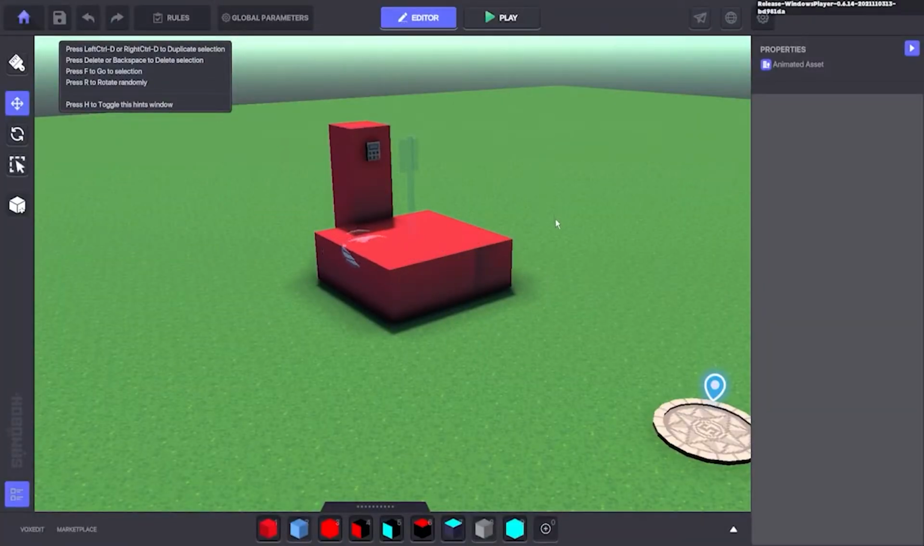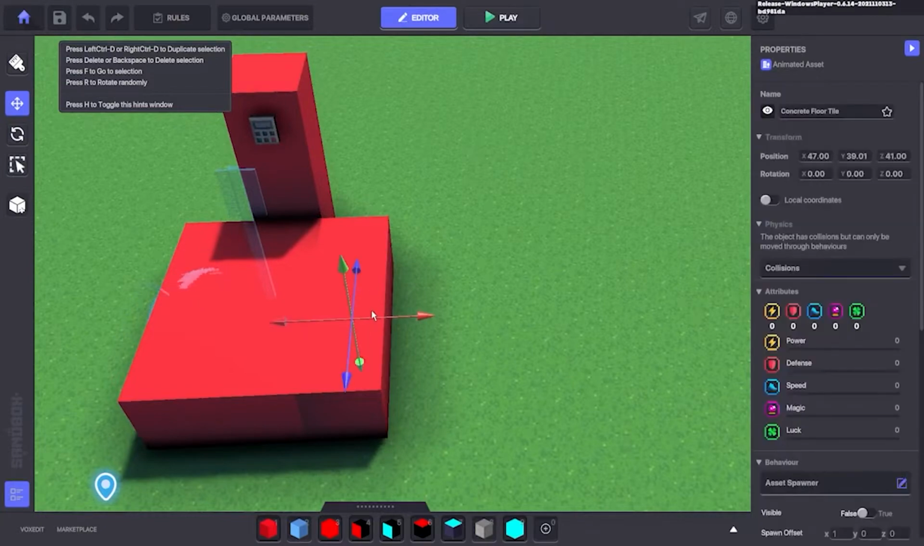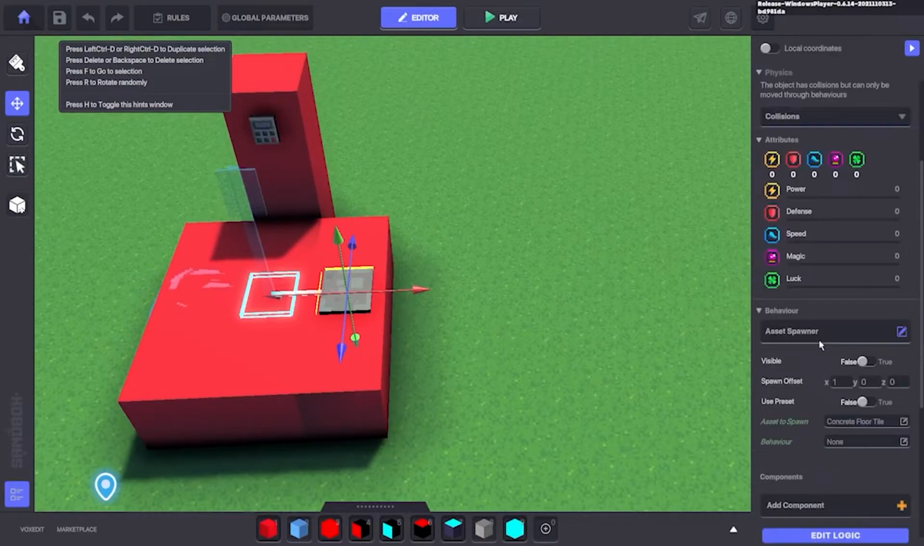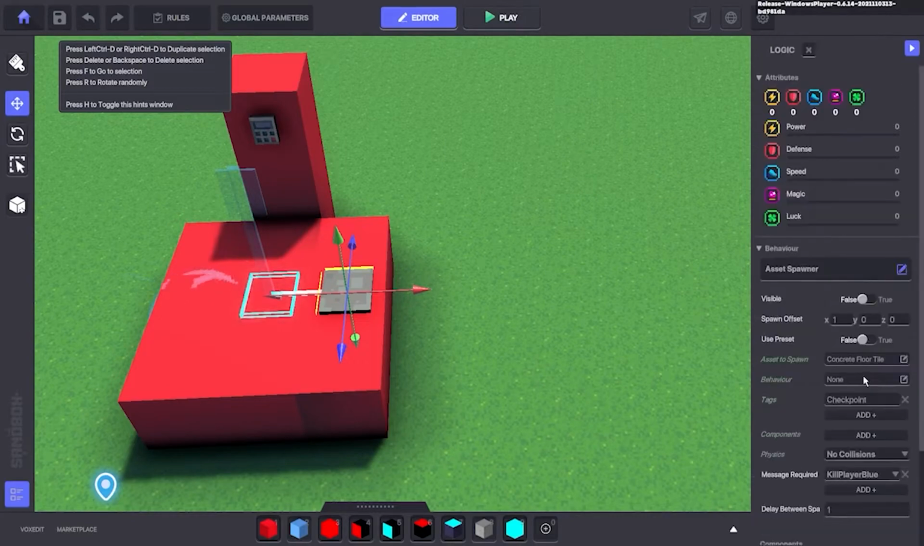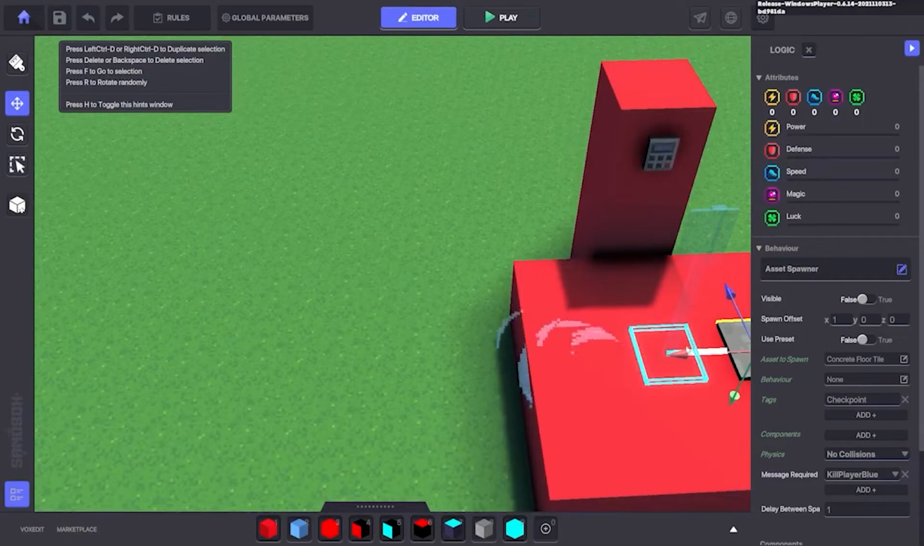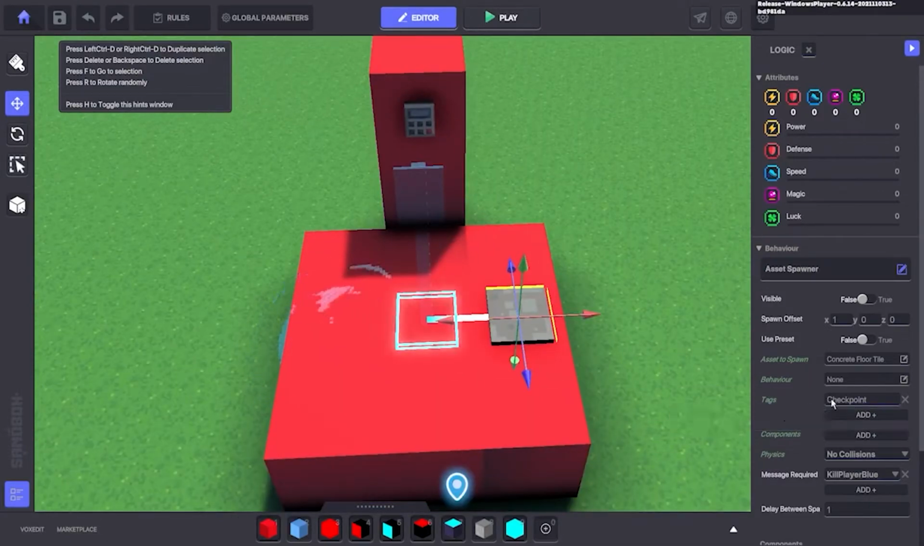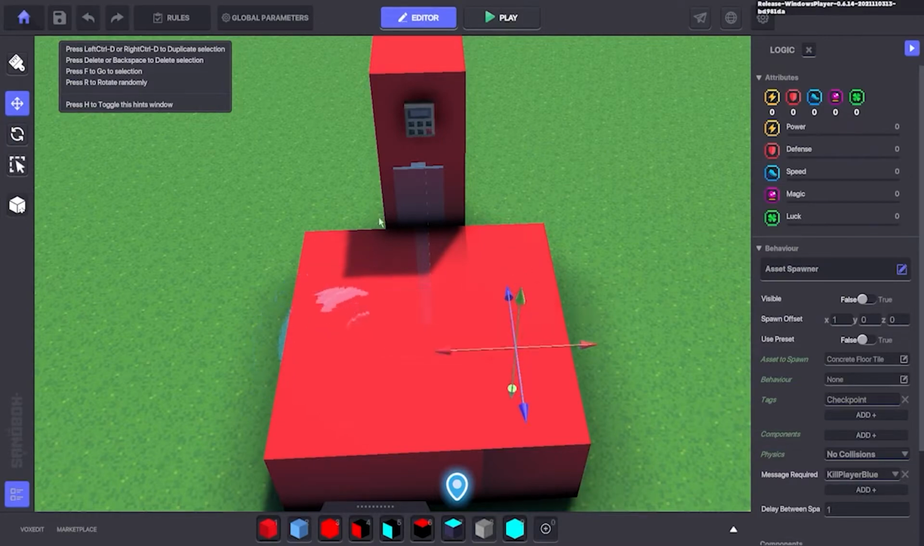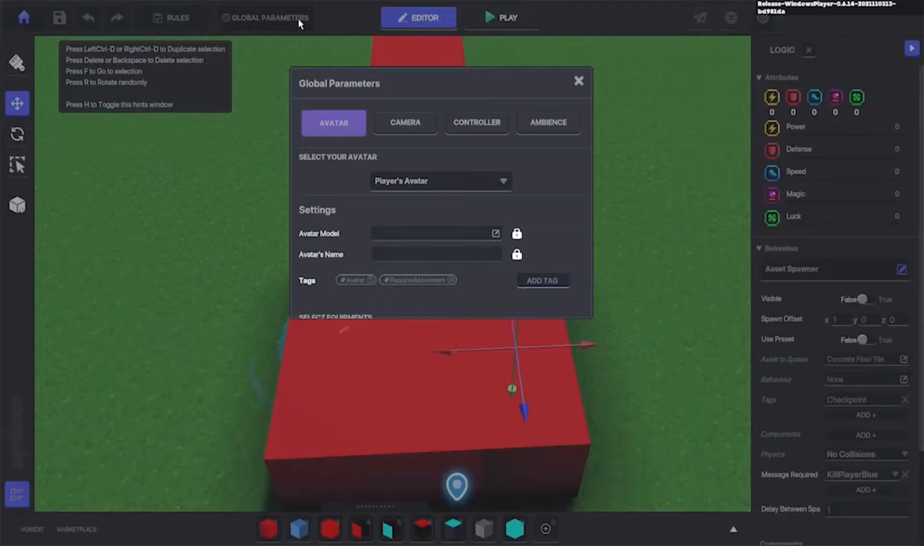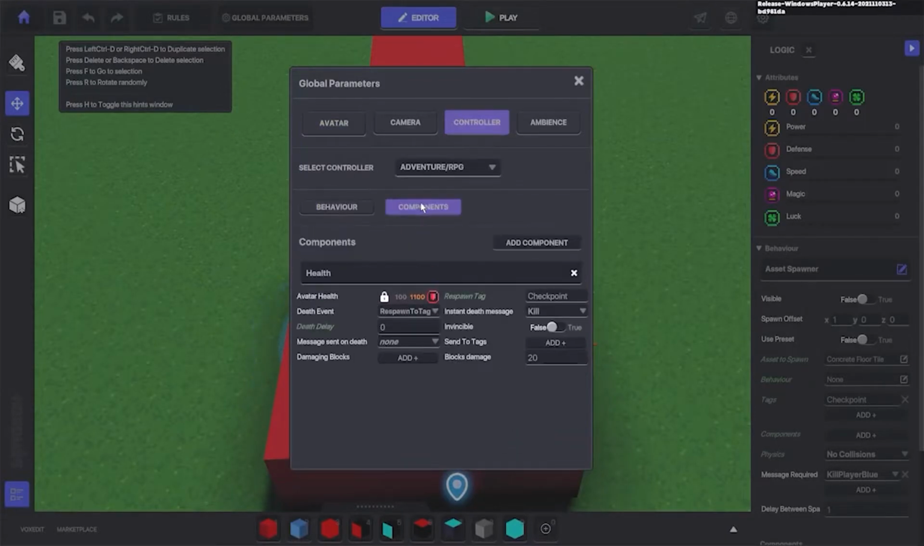And a few things I forgot to mention is that this concrete floor tile, let's bring it up. When you create the checkpoint in the middle, you have to have the tag checkpoint right here. So when it creates this platform or concrete floor tile, it will have checkpoint, or else the player won't spawn there. So make sure that happens, and make sure that the death delay is -2. So go into global parameters, controller, components, and then in here the death delay right now is at 0. Well, actually it's at -2, but for you it might be at 0. Change that to -2 or else it won't work.